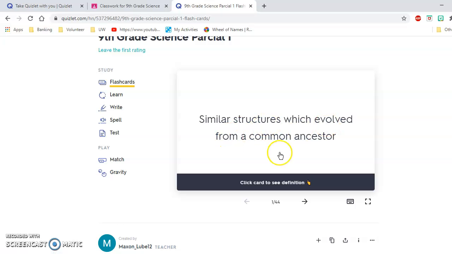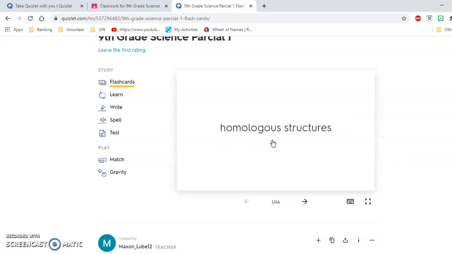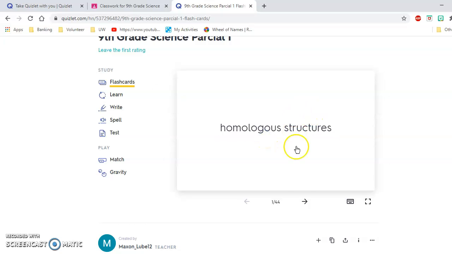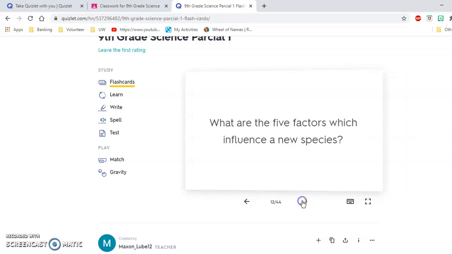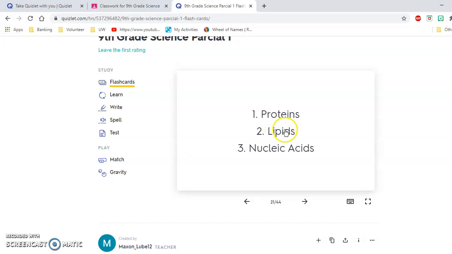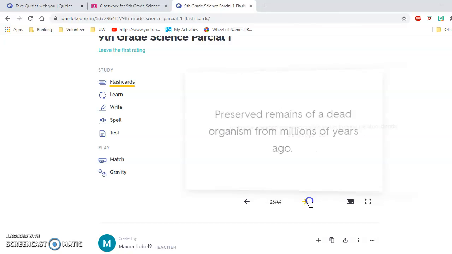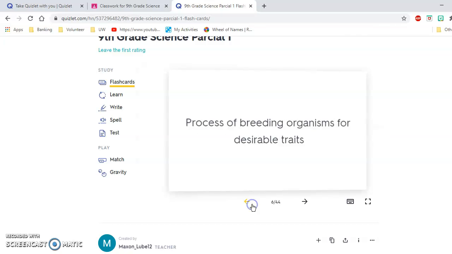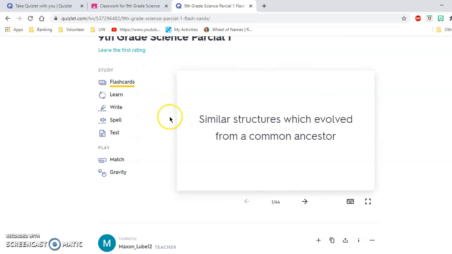We can have flashcards, which gives us a definition, and then if we turn it over, it's the answer. So similar structures which have evolved from a common ancestor is our clue or our definition, and I would want you guys to know from that definition that our answer is homologous structure. I've made a lot of these, so other ones may look a little different, like what are 3 things all cells have in common? I want you guys to be able to know those 3 things. And our answer is proteins, lipids, and nucleic acids. So lots of different questions that I can ask and different definitions that we've gone over, but all good information.